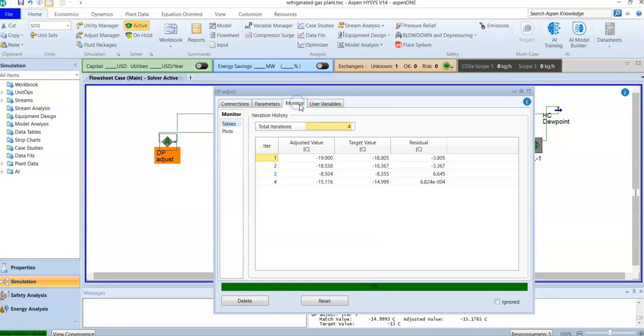So if we go to the monitor to check exactly what happened, we have 4 iterations, or 4 different times of calculation. Here we need to reach negative 15 degrees. So this one is negative 15.99, which is almost negative 15 degrees Celsius. Okay, so this is our target value.